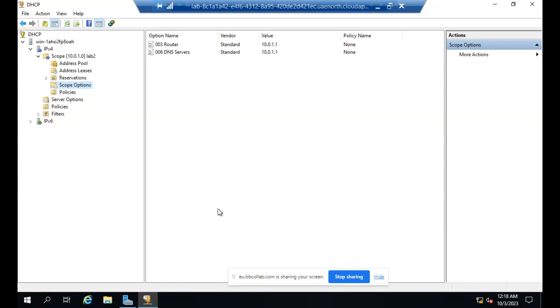Reconnect, please. Okay. Configure now or later? Yes. Configure now. Configure now.